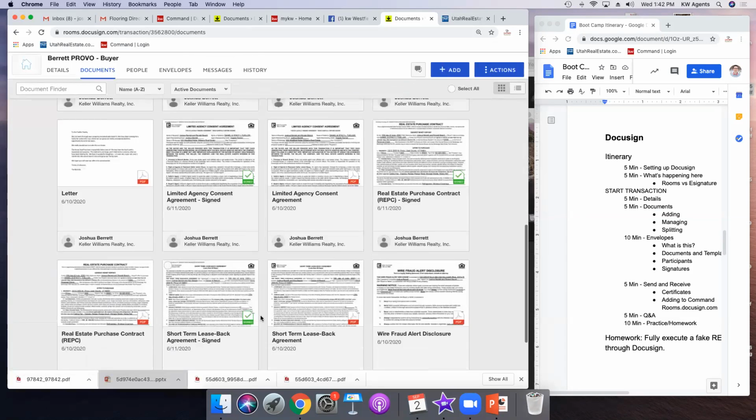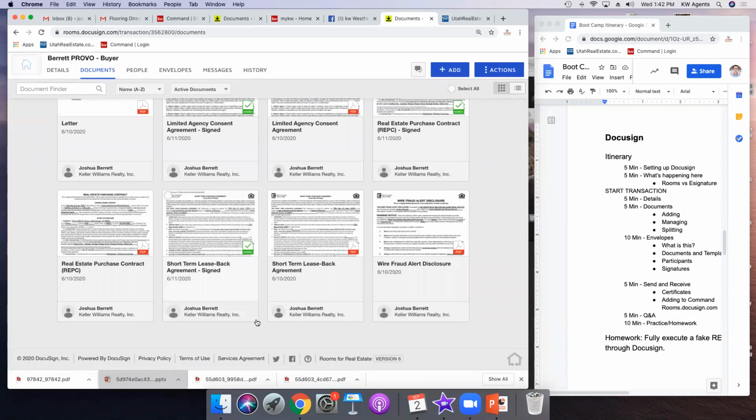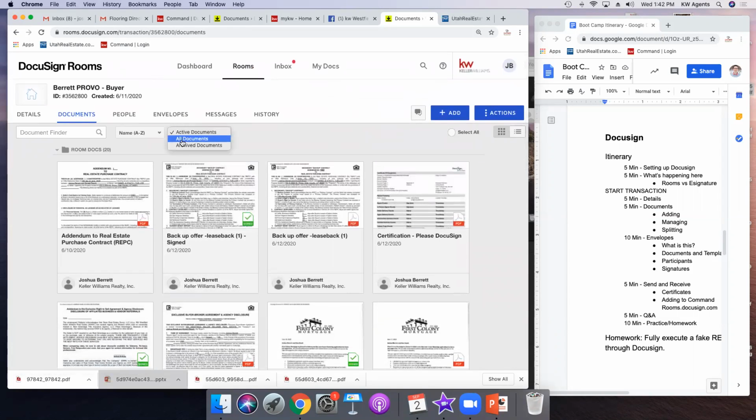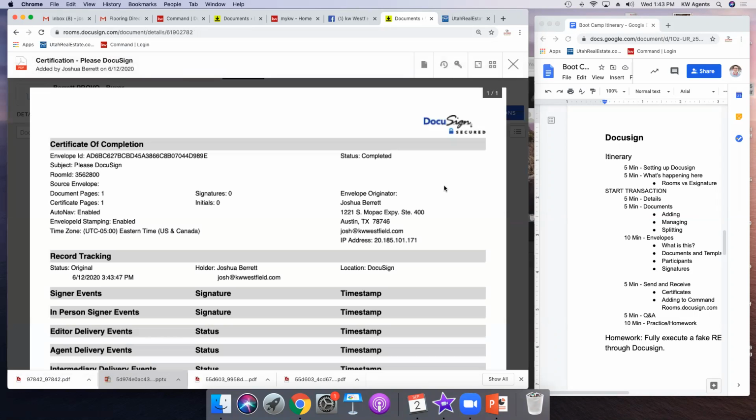And then if I scroll down here, actually, let me go to archived. There's got to be one in here. Yeah, right here. Everybody see this? This is called a certification. Every time you get a document signed, it's going to send you automatically a certification that looks like this. That basically says this was legitimately signed by this person of this email address.